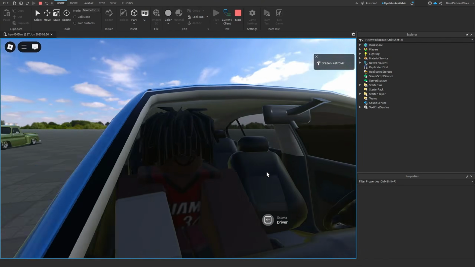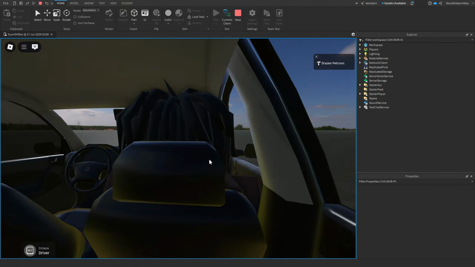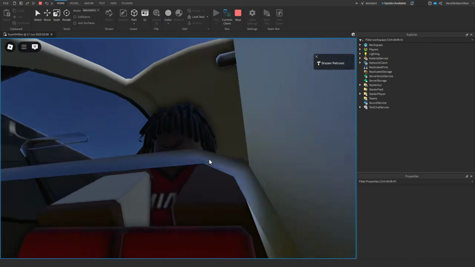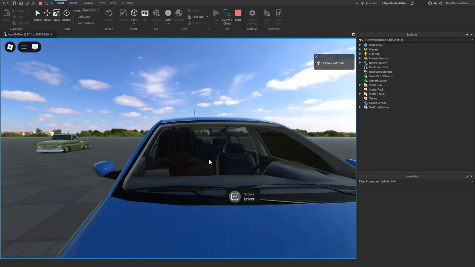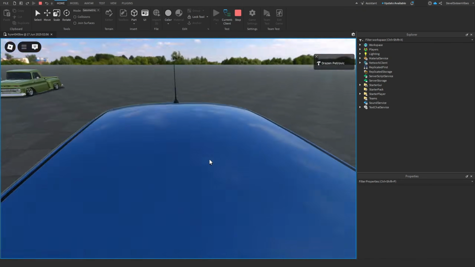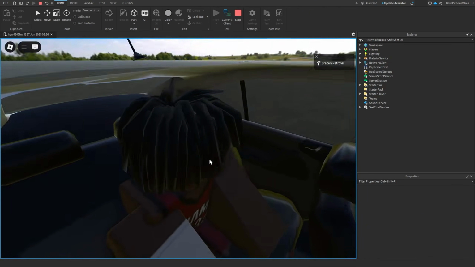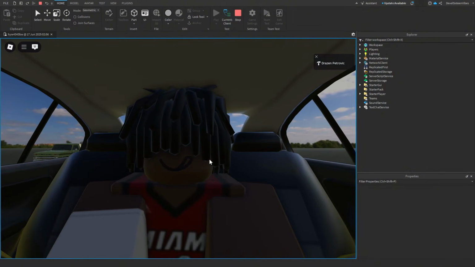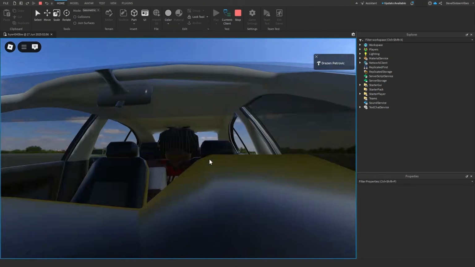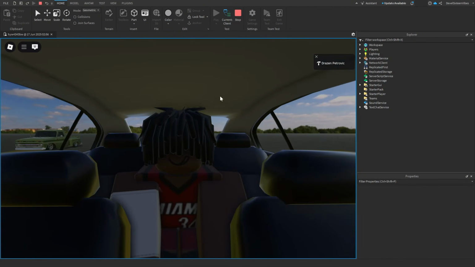I hope you guys take advantage of this and find this as life-saving as I do, because I really love it. So there you go, you have a seating animation in your passenger seat, easy as that. Let's move on to the final thing on the list, which is also going to be a game changer. Let's get right into it.